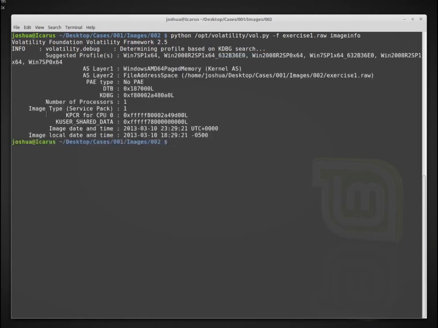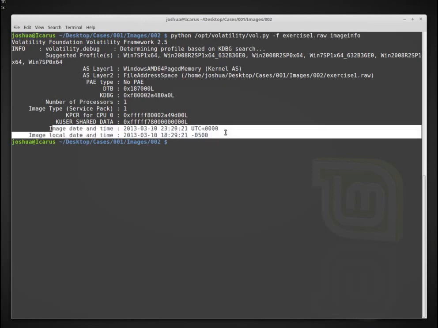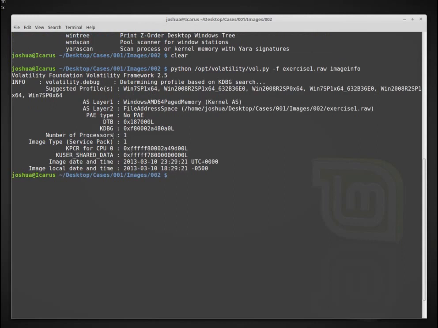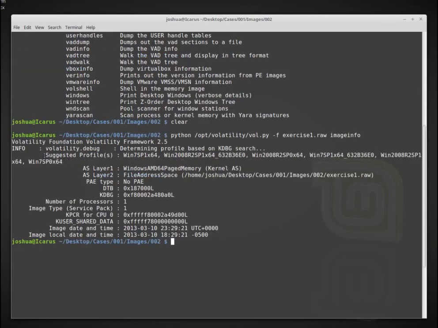Okay, so we can see a couple different things. The time that the image was created, the time and date, the local time and date, number of processors for this system, and some of the most important things, for example, is this suggested profiles, because we have to use a profile if we want to be able to analyze this system. So it's suggesting Windows 7 SP1 x64, Windows 2008, Windows 7, Windows 2008. So we need to use one of these profiles.